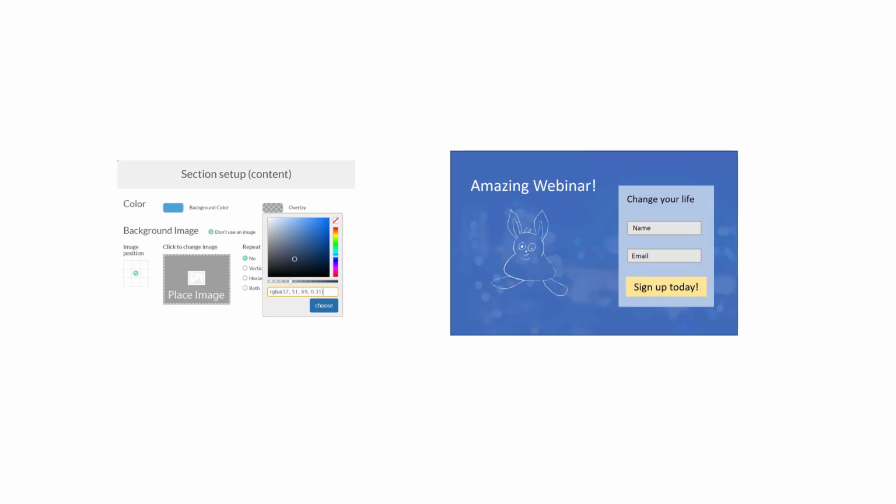The overlay color needs to be transparent though, otherwise you won't be able to see through it. So we change the transparency with this little slider right here. And you could change the transparency right there. It's about 20% transparent. You could just barely see the picture in the background. It gives kind of this moody effect, but it also gives a nice platform for putting your headline and your image and your form.